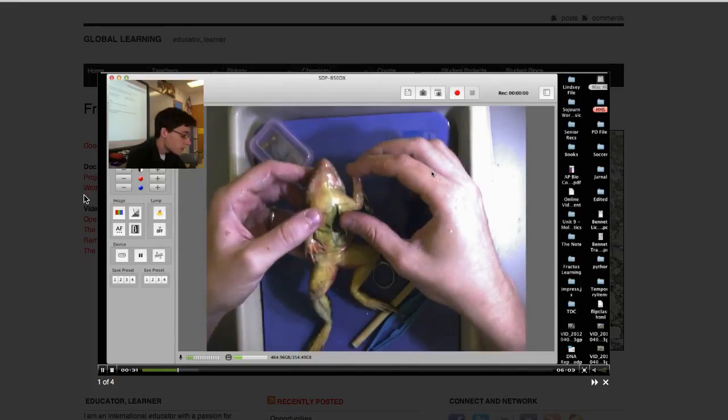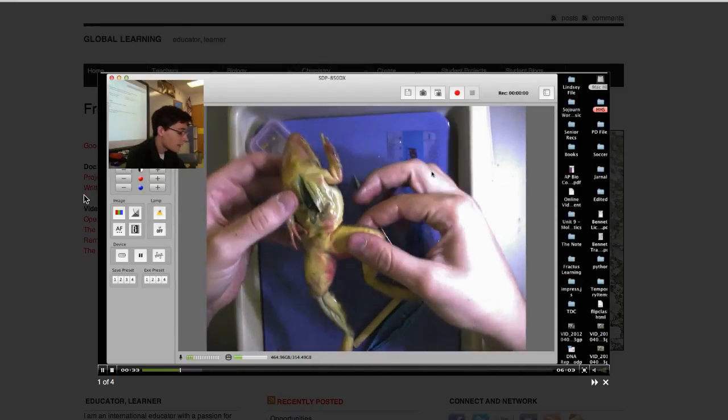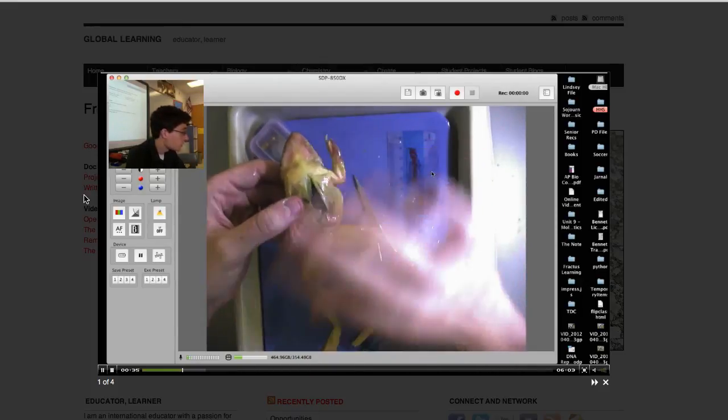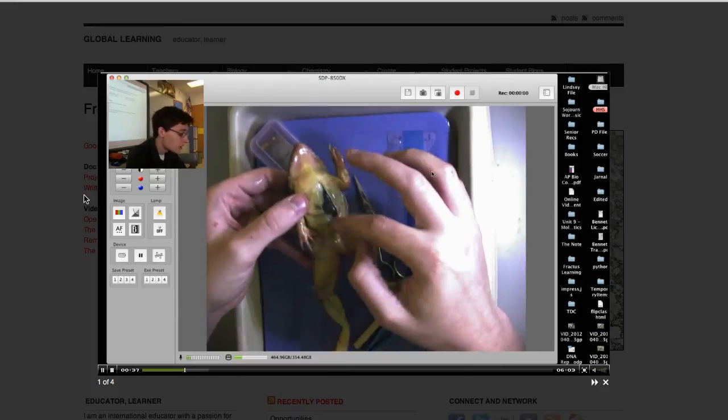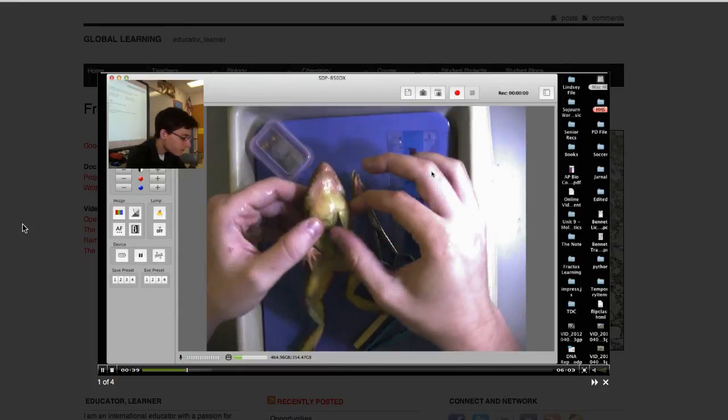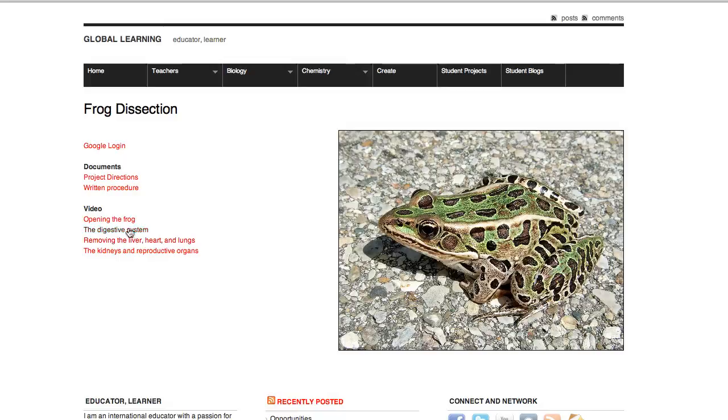And I showed the proper cutting techniques and proper dissection models and tools that they needed to use and different organs that they need to look for. And so instead of doing it all in one big long video, I made a 4-part video series that they were then able to follow. And again, I used Camtasia to do this.